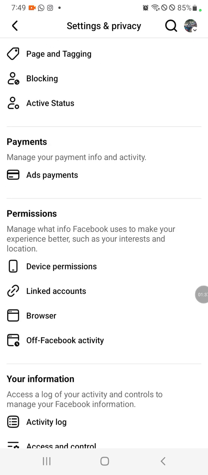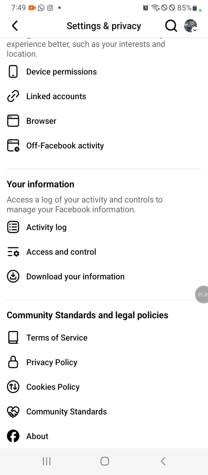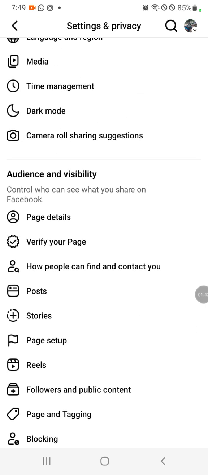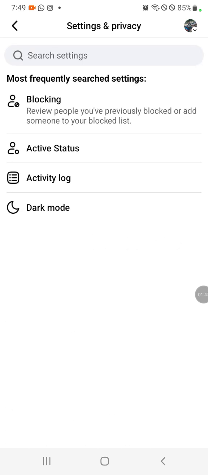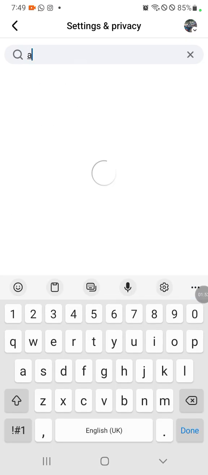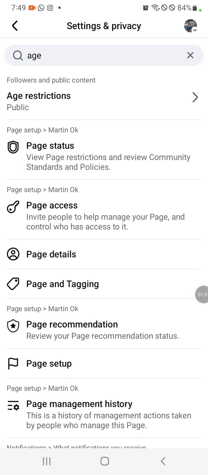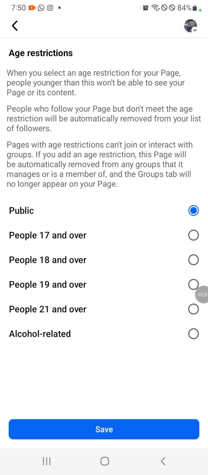So when you get here, you click on the top here, search, and you type age. Then search for age. Good. You see age on top there, you see age restrictions. So you click on the age restrictions here. Good. So here you take your time to read everything.